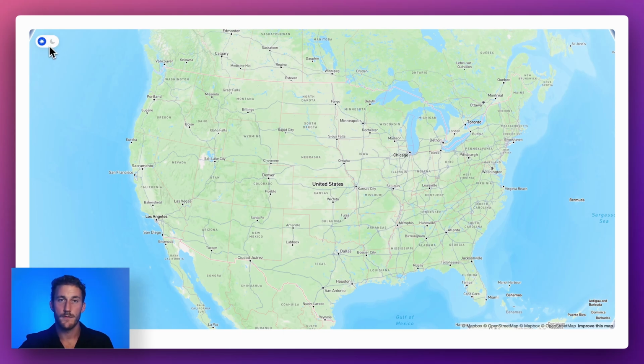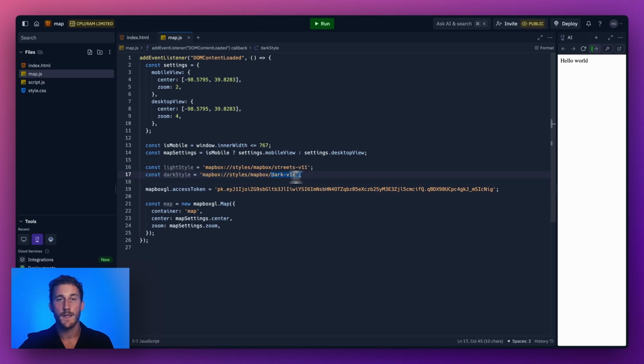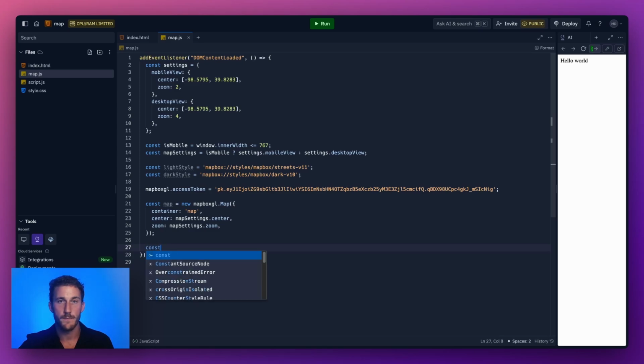So coming through to our REPL, this is where we're hosting all our code. If you don't know how to do this, refer to the earlier video. Now we've got a light style and a dark style that I've included in this code, and obviously I'll leave all this code available for you to copy and paste.